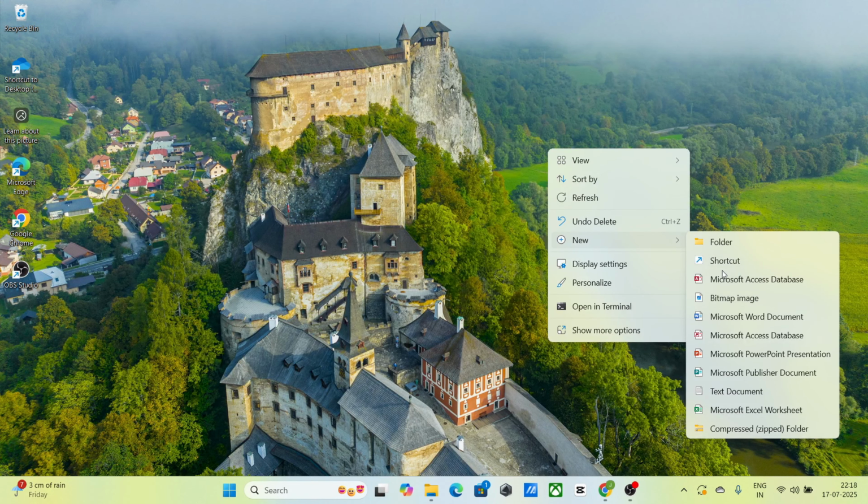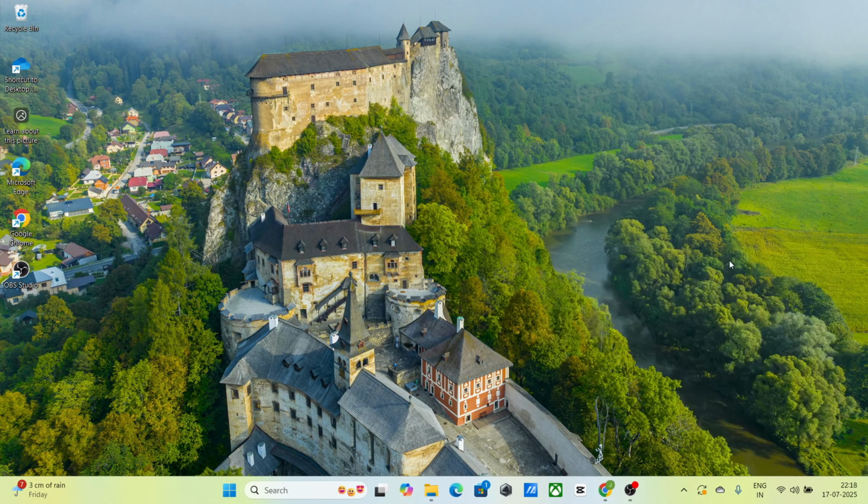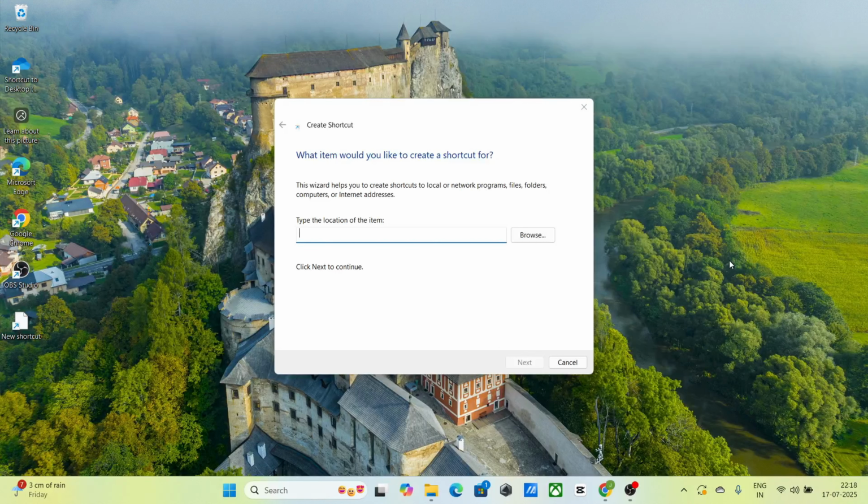Here's where it gets exciting. You should look for the option that says Shortcut. This is a vital step because you're about to create a direct link to Yahoo Mail. Once you've found Shortcut, go ahead and click on it. As you do this, the shortcut wizard window will make its appearance. This window might as well be your magic portal where you specify what you'd like your shortcut to link to.